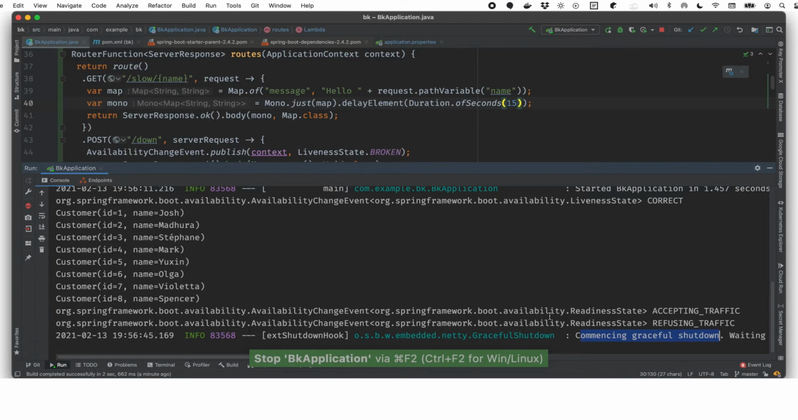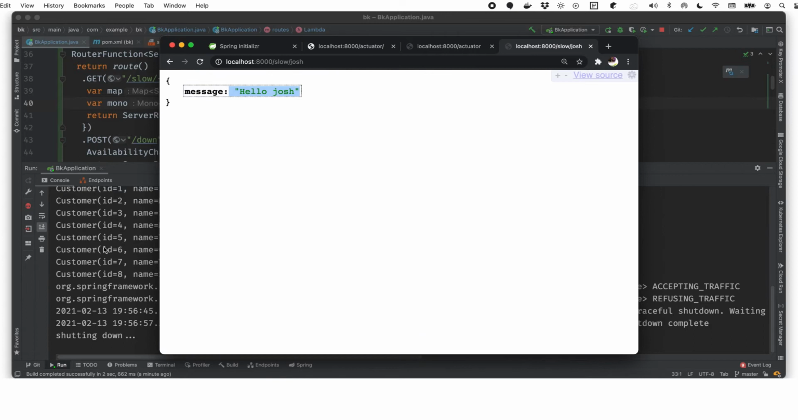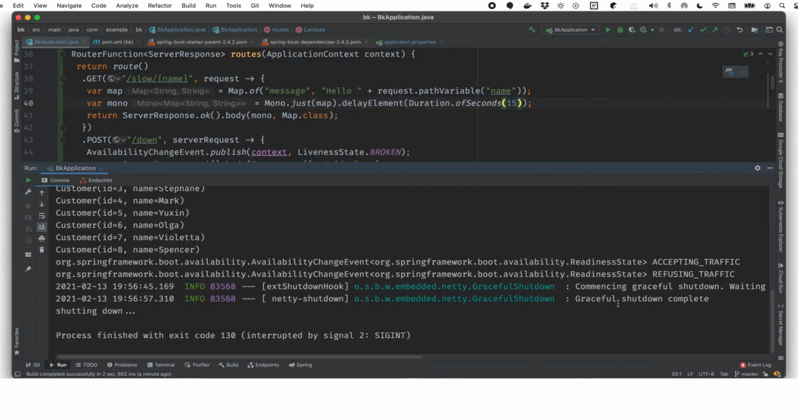Commencing graceful shutdown, waiting. Still waiting on the browser as well. There you go. I got the response immediately, and then just an instant later, it shut down in the actual console as well.